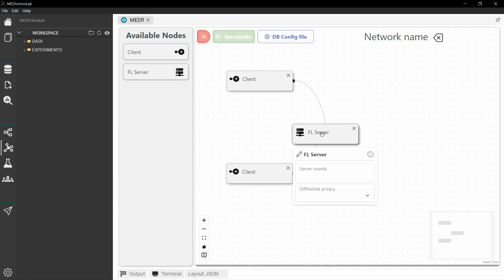Now, for the central server, specify the number of federated rounds and whether to activate differential privacy. If you activate differential privacy, you will need to specify 2 additional parameters, delta and epsilon. To go back to the main workspace, click on the Return button.